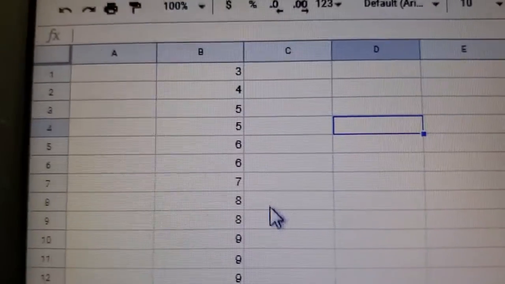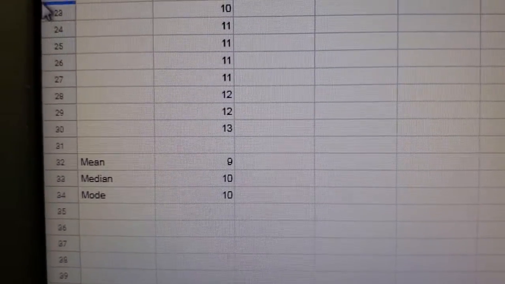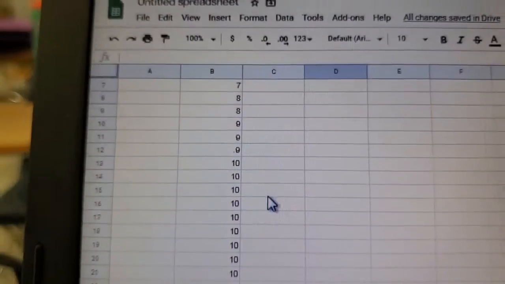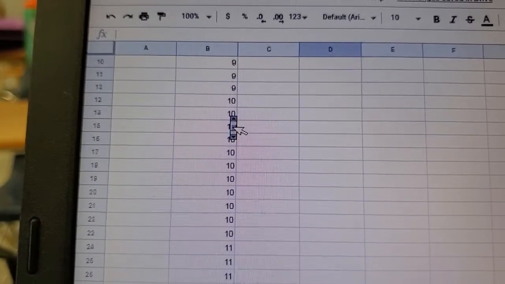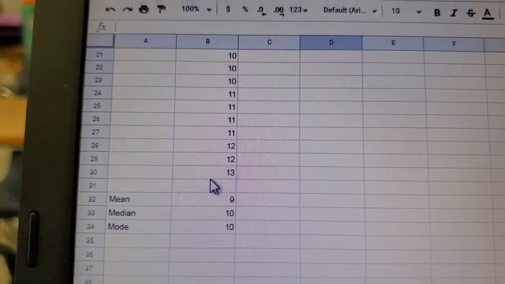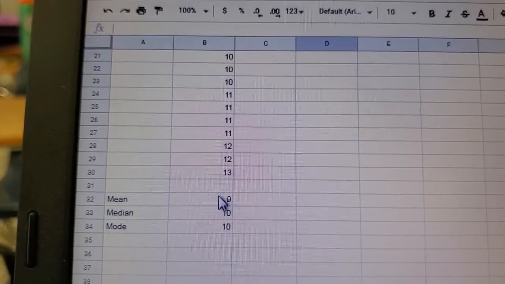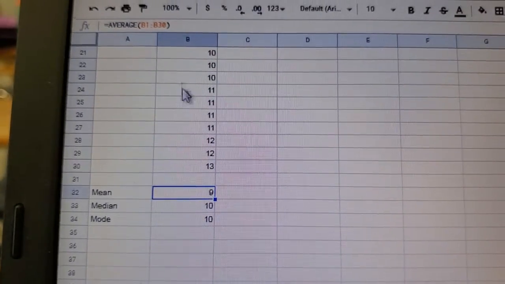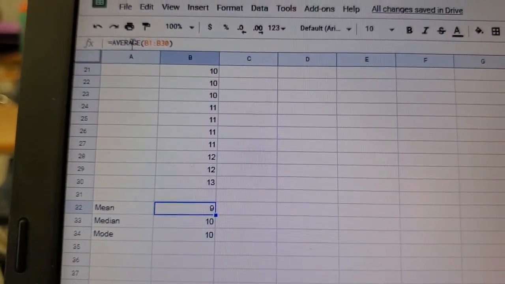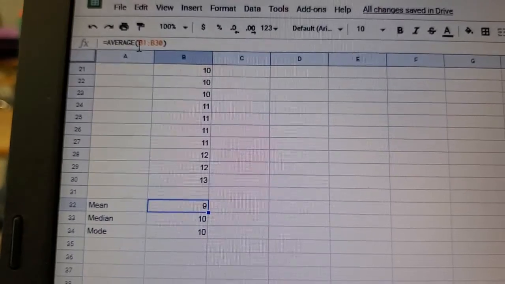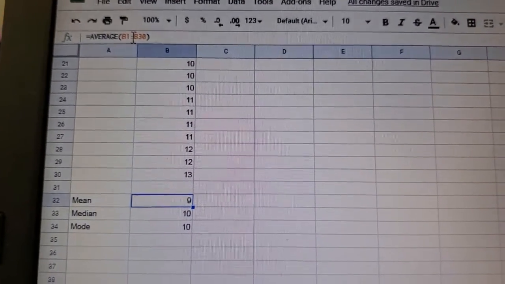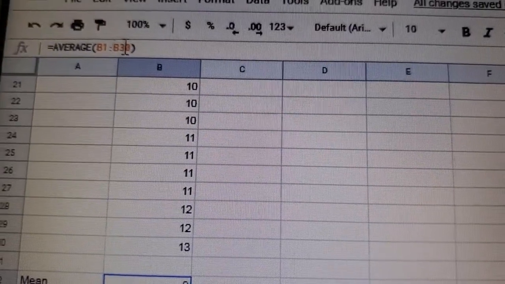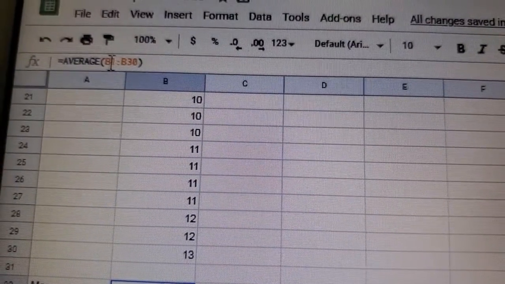It's 3. So when I'm doing my average, this calculation way at the bottom, I want to go from cell B1, this one way at the top, all the way down to cell B30, because there are these 30 values. I want to find the average of all those values. I type here equals average, bracket, or parentheses, B1, colon, B30. That's going to select all these values.